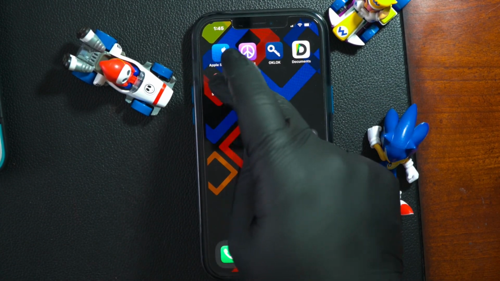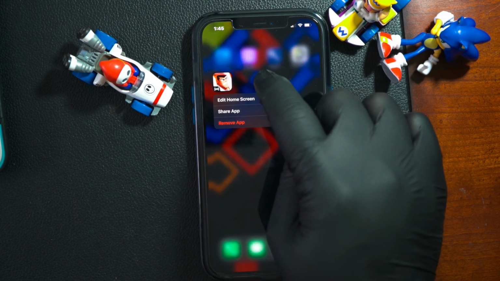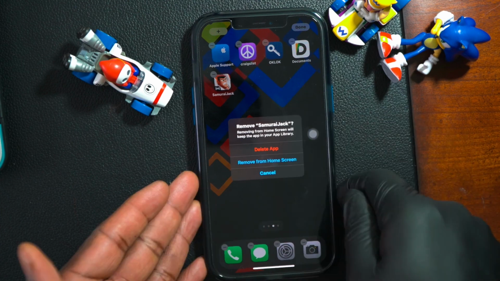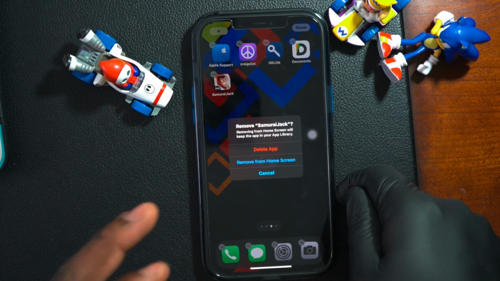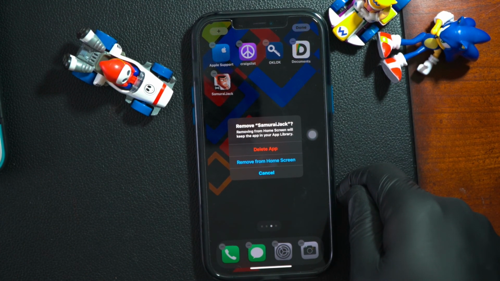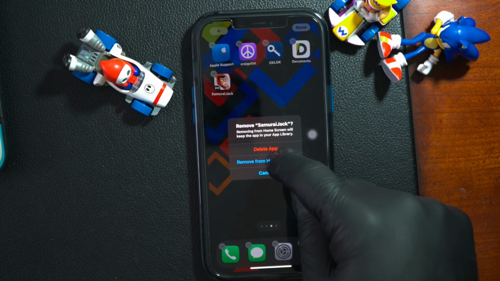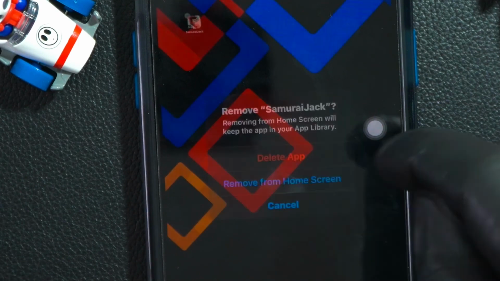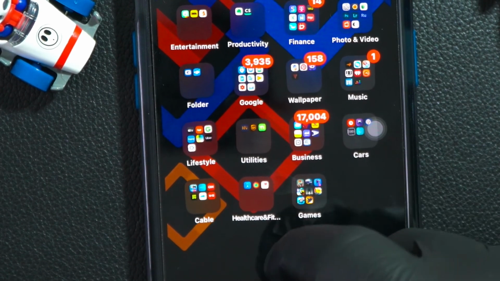So if I remove this, you don't have to delete it, I just can squeeze it and just edit home screen, and you get the option to move it. It will remove Samurai Jack from your home screen and move it to, you have the option right here to cancel, delete apps. I'm not going to delete, I'm just going to let it go back to my app library. So boom, Apple, bang, bang. Some good stuff right there, like that.